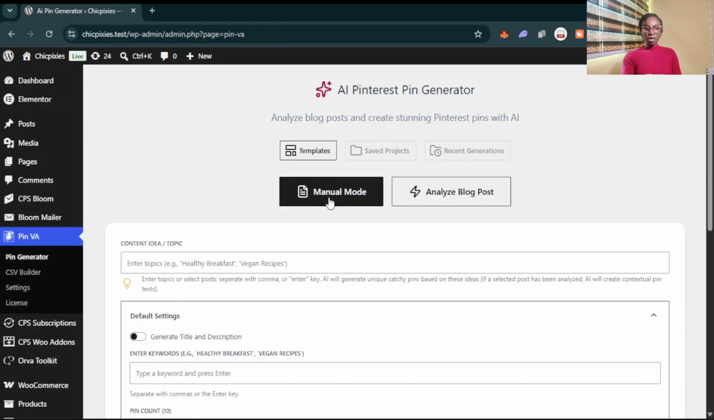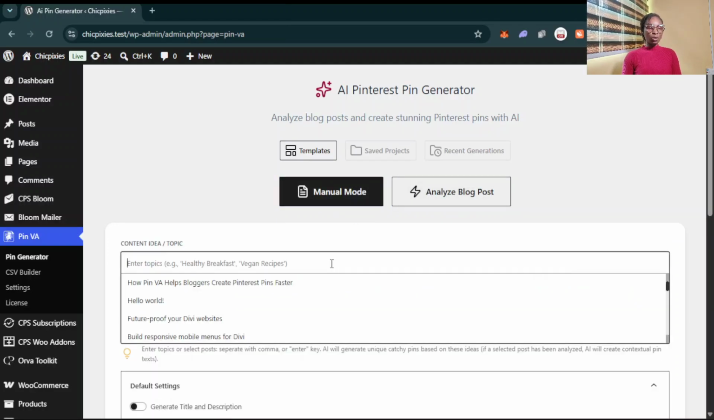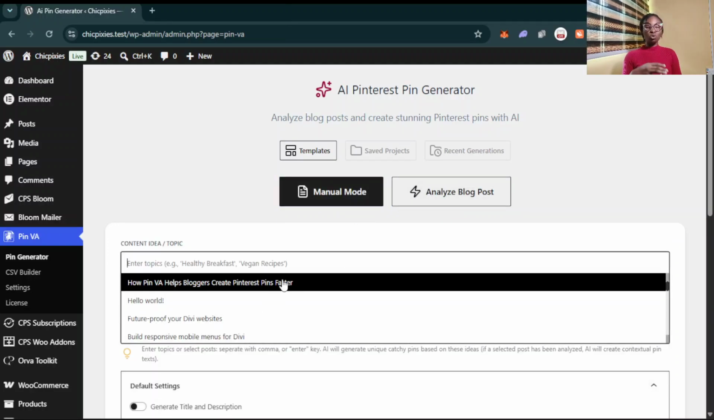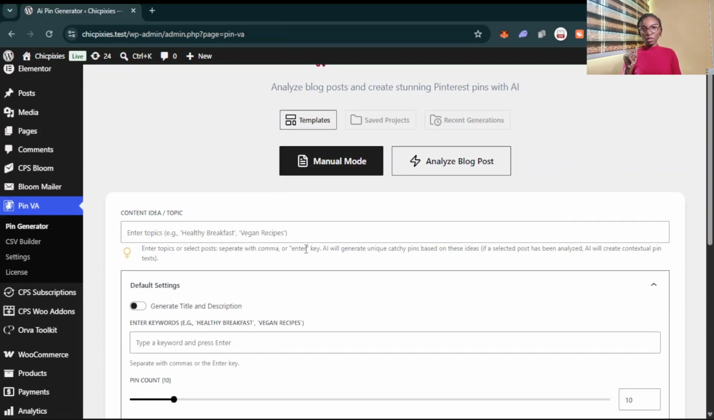And here we have the manual mode and the analyze blog post. What this does is you pick a blog post of your choice and you analyze it. Here you supply a blog post or simply type any topic you want and you work with it. I built this to work with up to 10 topics and up to 10 pin generations at once.